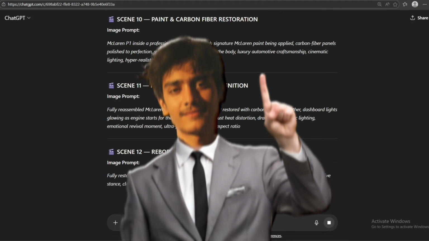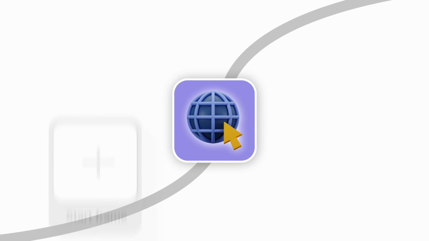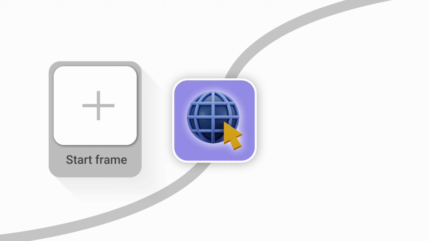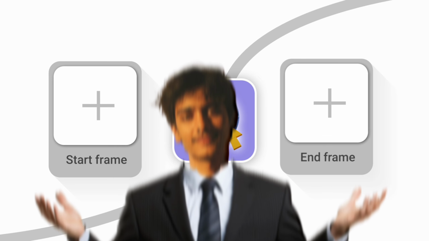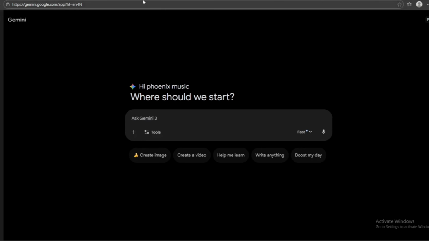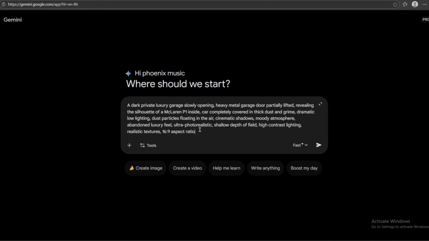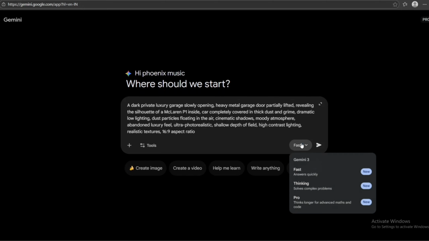Now we need to generate images using these prompts with any image generation tool that allows you to upload a start frame image and an end frame image, because this is very important for this video. I used Google Gemini for this. First, I copied the first image prompt from ChatGPT and gave it to Gemini. It generated an amazing image for the first scene.